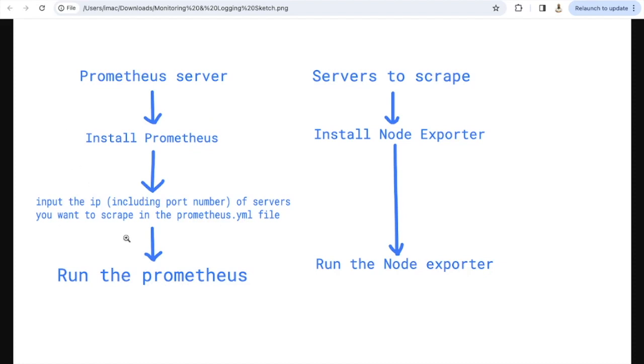This is just a basic illustration of what will happen at the Prometheus end of the server. And then for each server that we want to scrape with this Prometheus for monitoring, we're going to install a node exporter on each of those servers. So you can scrape as many servers as you want. But for this tutorial, I'm just going to use one example of a server. So we're going to be scraping one server. So I'm going to name the server. Then I'm going to install a node exporter on it. Then run the node exporter.